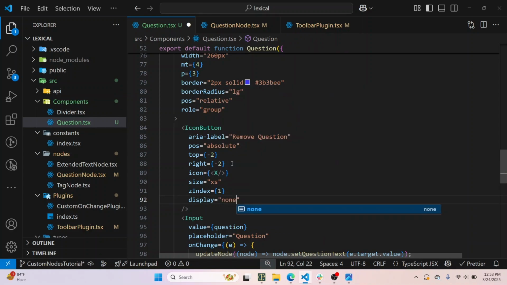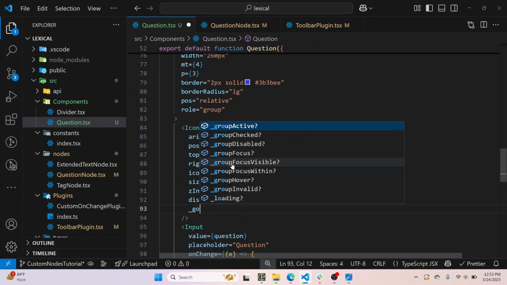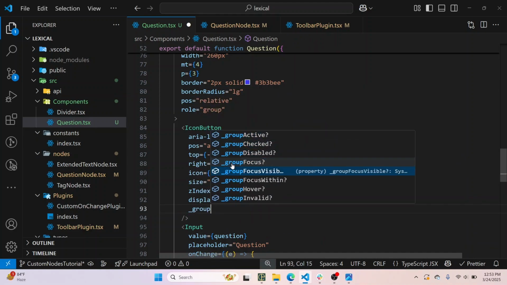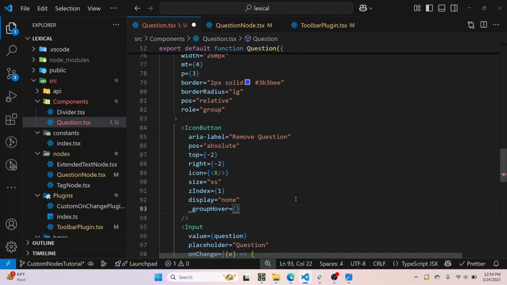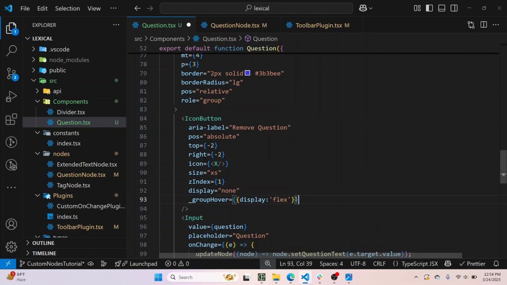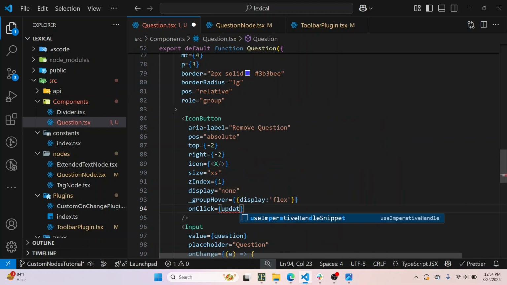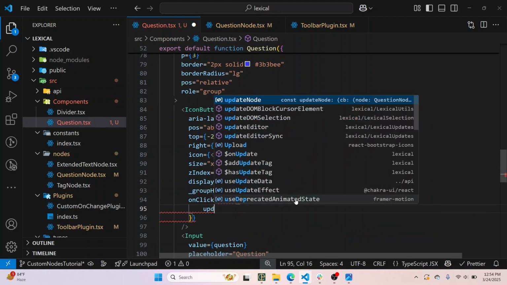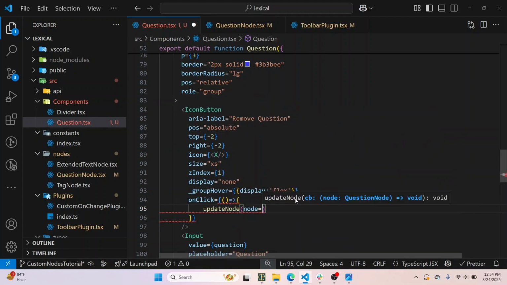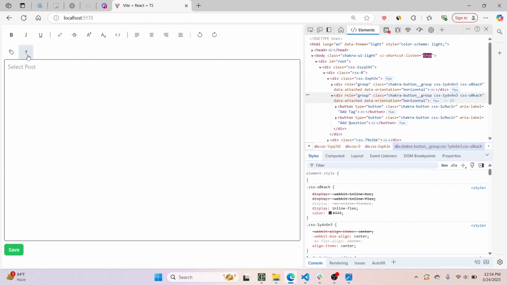Display would be none initially, but on group hover, that is whenever this particular div would be hovered, then we would set its display to flex because that is the default display of this icon button. Then on click, I would call the update node function. I would get the node.remove.